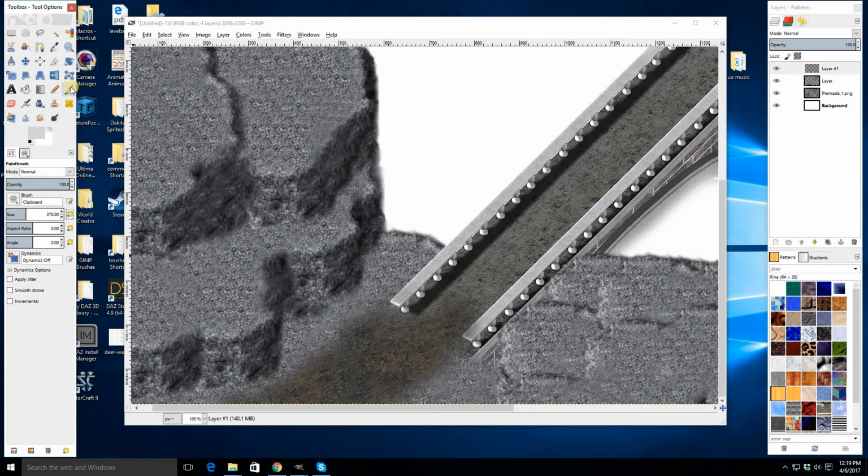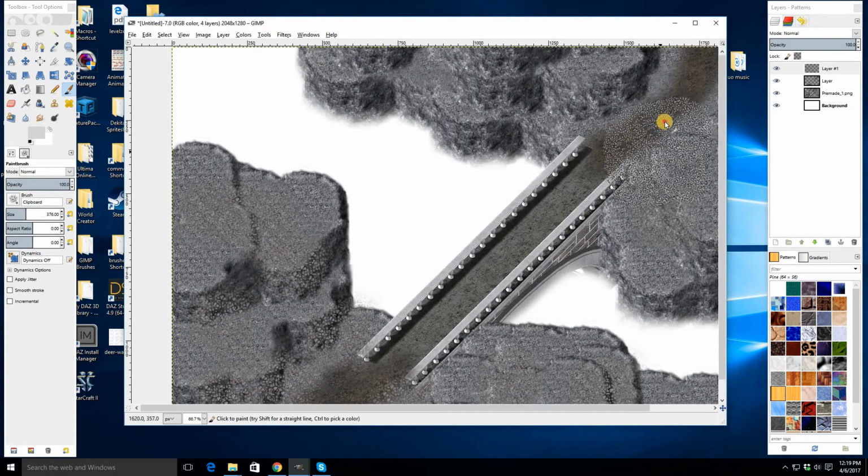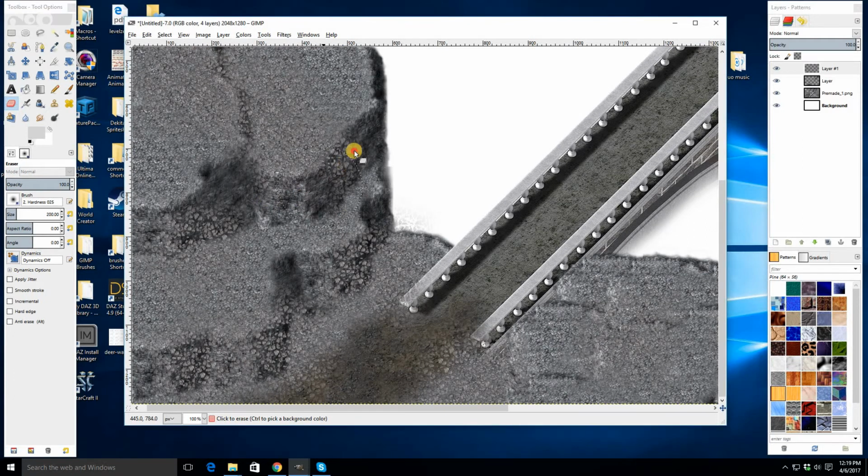So again, I'm going to use the paintbrush tool. The paintbrush is just the clipboard, which is the top left option, and for the size, you just click on this button and it'll automatically set it to the size that you need. Now I'm just going to go hog wild with these rocks all over, and we'll clean them up afterwards. Right now I just want them everywhere. I like these rocks.